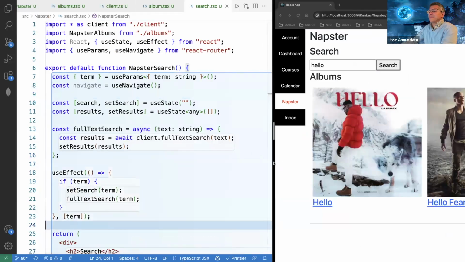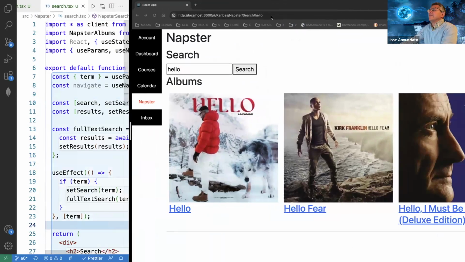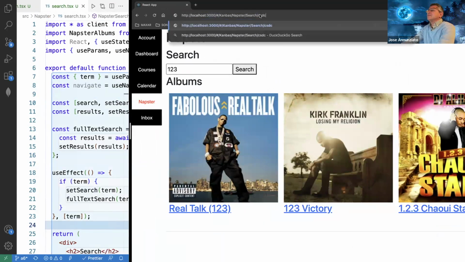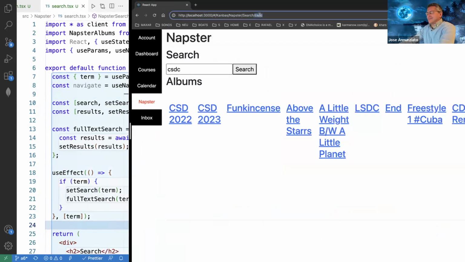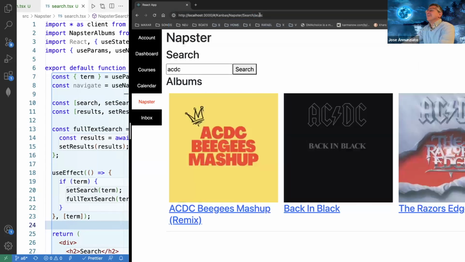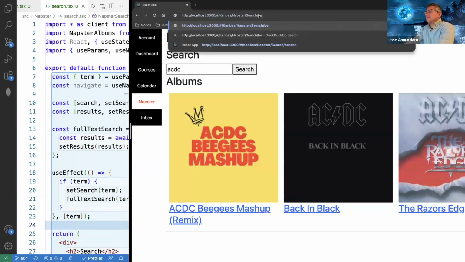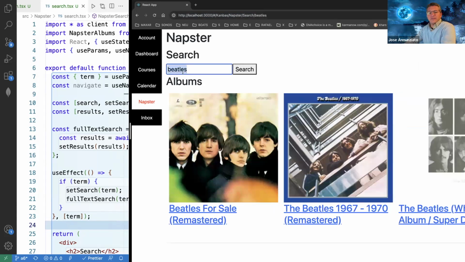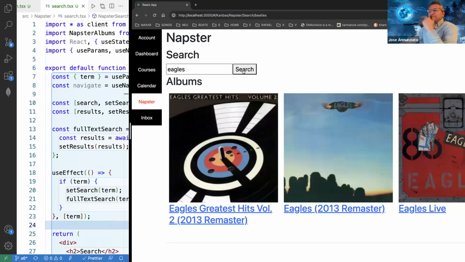See that? If we have hello, or we have 1, 2, 3, it's going to do the search right away. Or you have AC/DC, there it is. Or you have the Beatles, it does the search. Also, if you do the search here, it also does the search. But now we have a problem. Notice that this says Eagles and this says Beatles, and so they should be in sync.